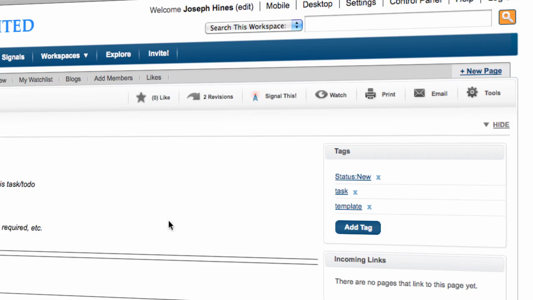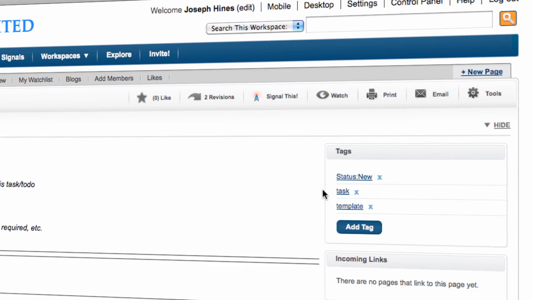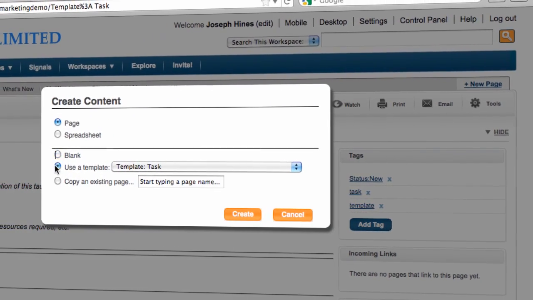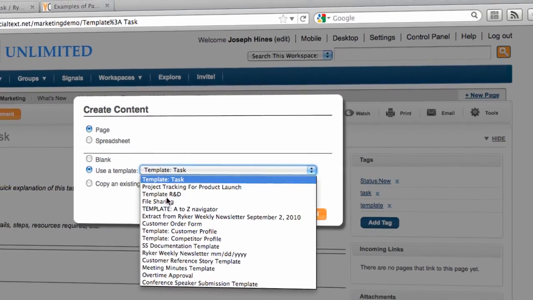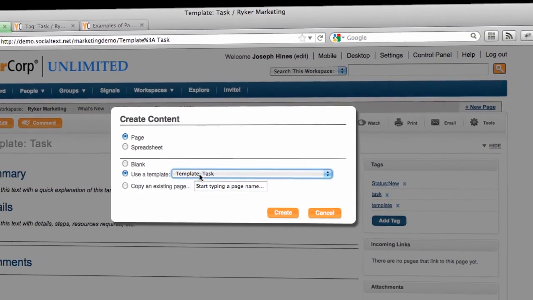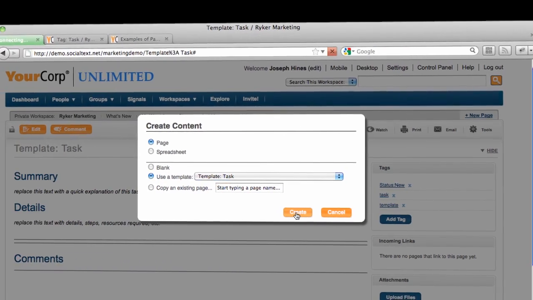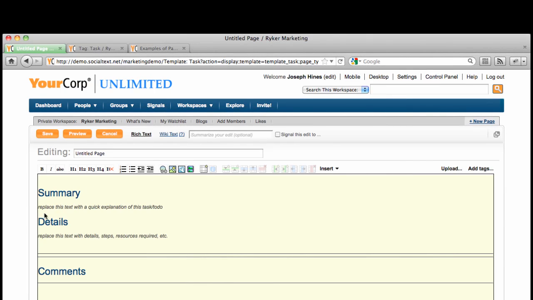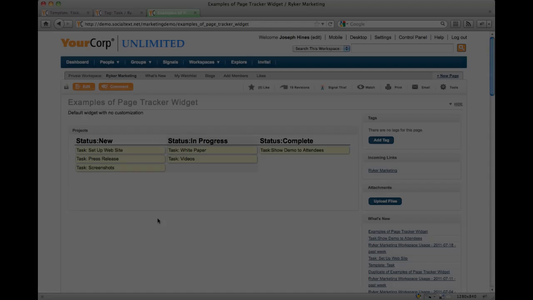So again, very simple. We create a page. It can have any body you want over here on the left, as complicated or as simple as you'd like. But the keys are defining the tags that the page tracker widget is going to look at. So now remember, if we click New Page, this is where you'll see that I can say Use a Template, and you can choose from all the templates you've created in your environment. Here's this one, task. I would click Create, and a new page would be created that would have the information that I filled in. And this page would now show up in the Page Tracker widget.